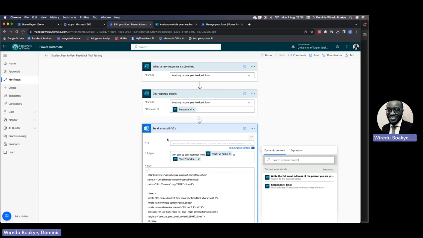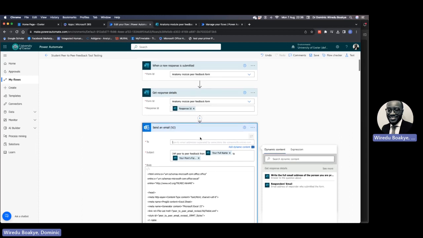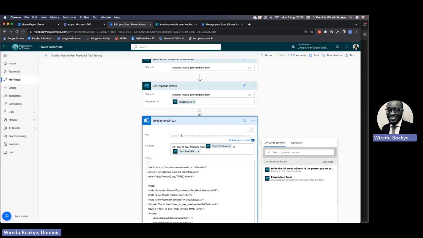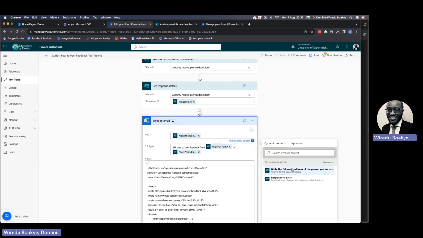So we want the responses, the feedback, to be sent to the peer of the students. And by just clicking in here and clicking on add dynamic content, it will suggest fields that you should consider putting here. So this is the field that contains the email address of the person the student is providing feedback for, and we definitely want the email to be sent to them. So we click it.